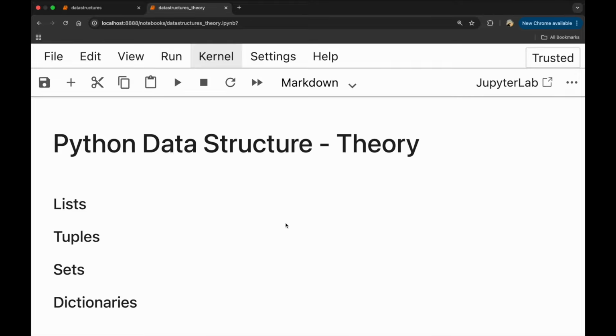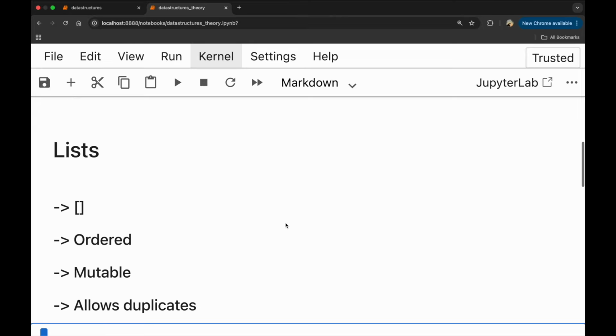So in Python, we mainly have four data structures: lists, tuples, sets, and dictionaries. These are the four mainly used data structures. So we'll discuss them one by one on the theoretical part.